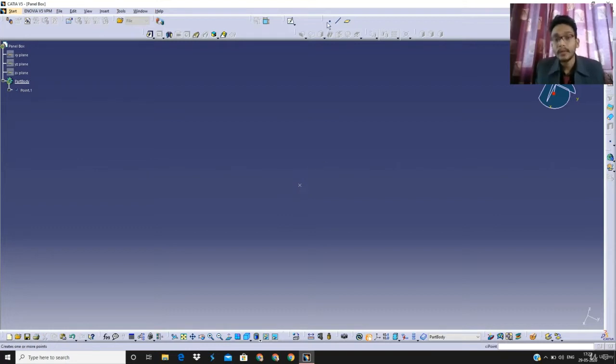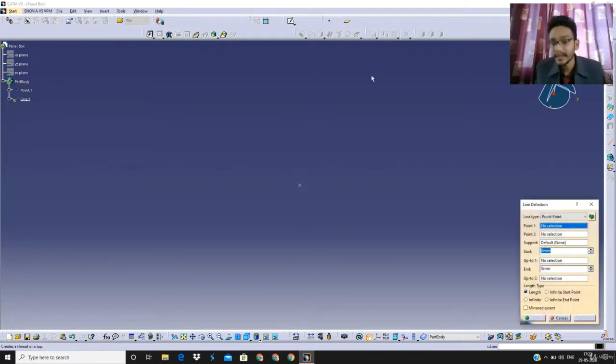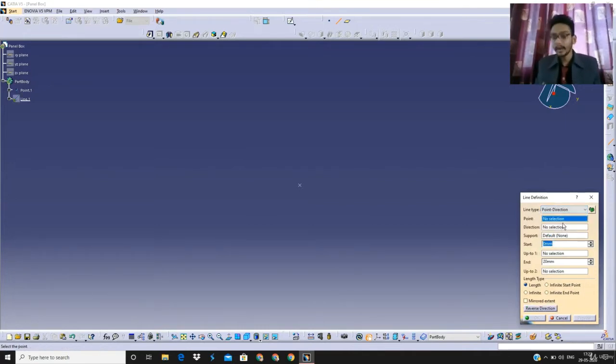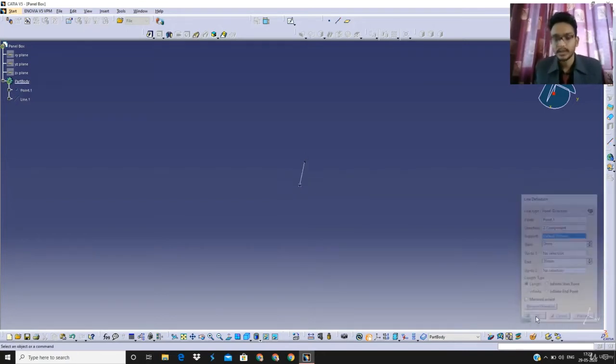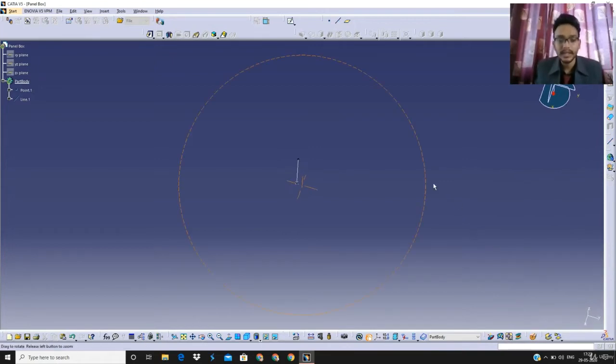Now I want to create an axis system, so I select a line, go to the option point to direction, and select the point you want to select, this one. Now select an axis direction. I am supposed to have a z component axis, so I enter OK. So this is the line. You can see here I have created a point with a line which is directed toward the z axis.